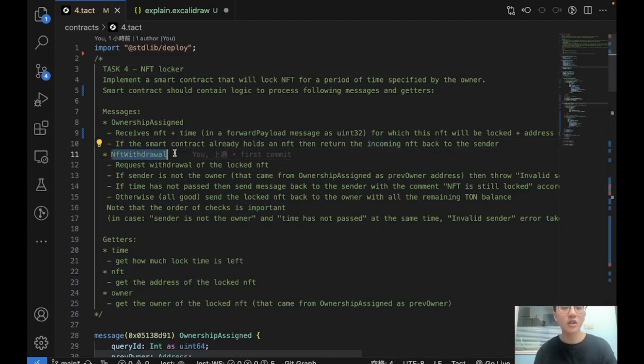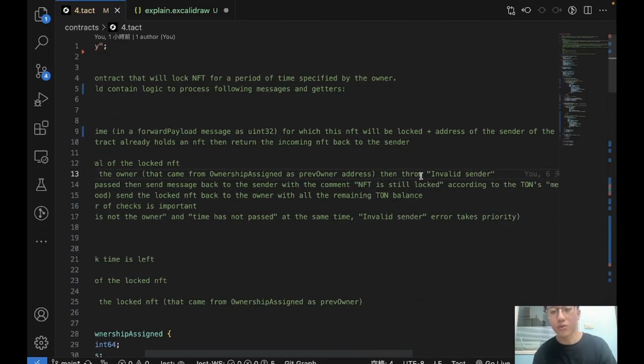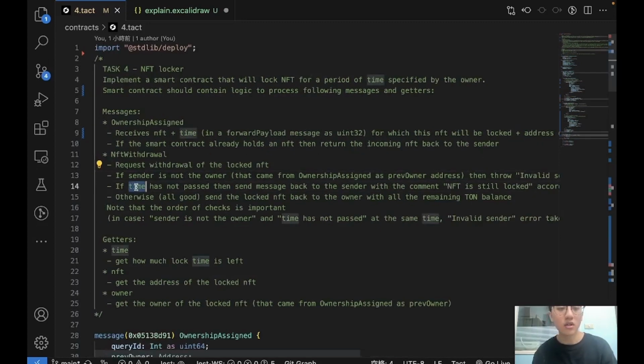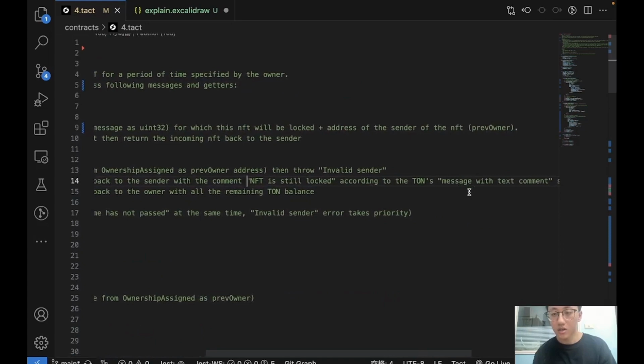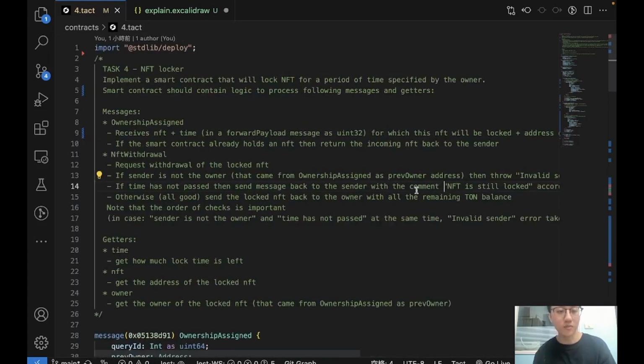And second is the NFT withdraw message. It just says I want to withdraw my NFT back, so in this withdraw we need to check something. Like first, if the sender is not the owner, I will throw invalid sender. And if the time has not passed, that means this NFT is in the lock stage, so we need to send a message back to the sender with the comment "NFT still locked according to terms". And otherwise, it means all things are good, and we will send the locked NFT back.